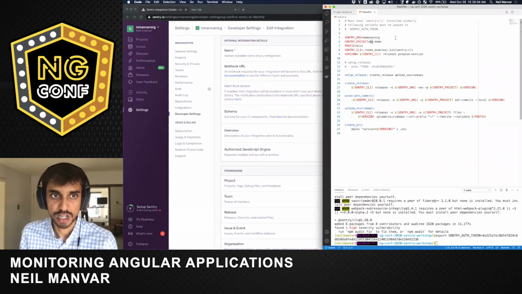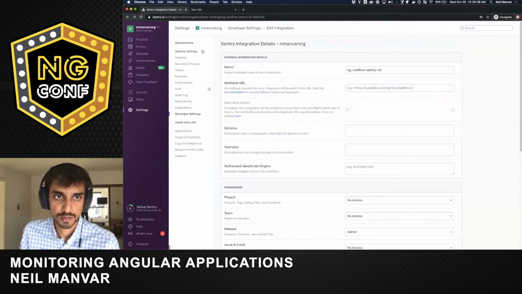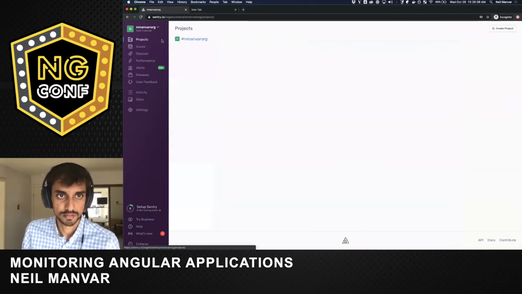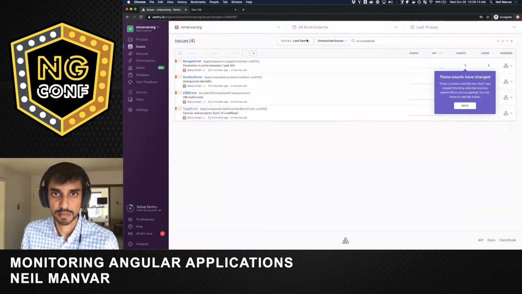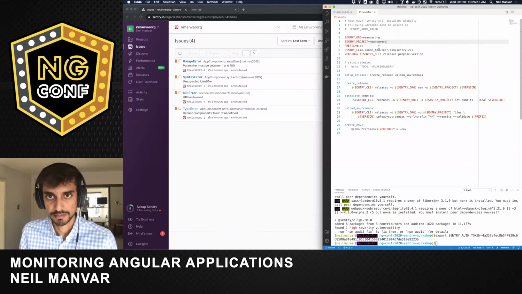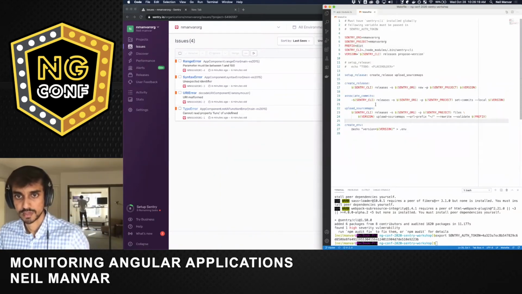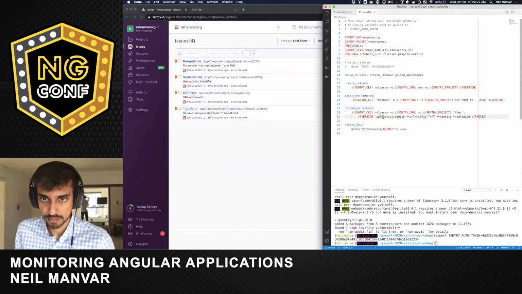And the project, which we were looking at earlier, by default, it is the same name here. So Manvar org, bam. And that's all we have to do here. And what's happening here is that we're, once again, uploading the source maps. And I've just replaced the build process here to create that release and upload source maps to it.